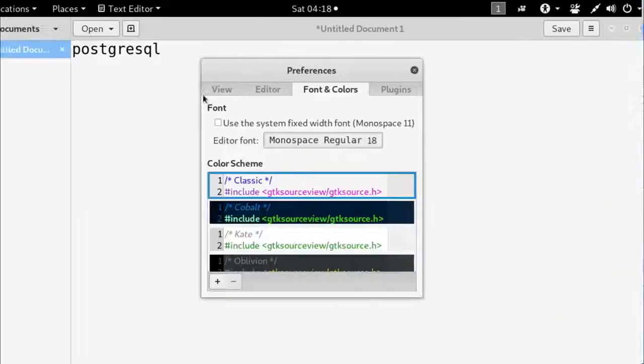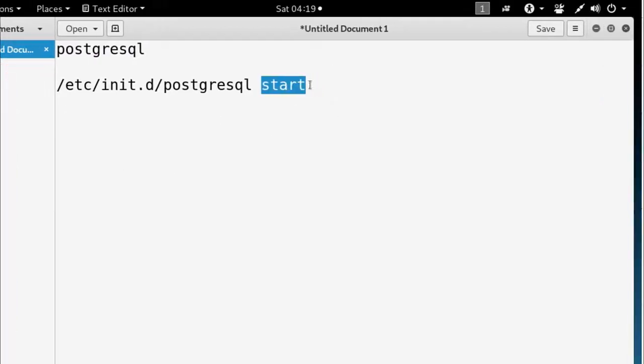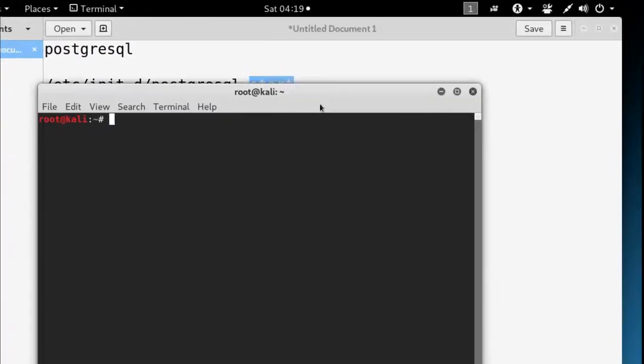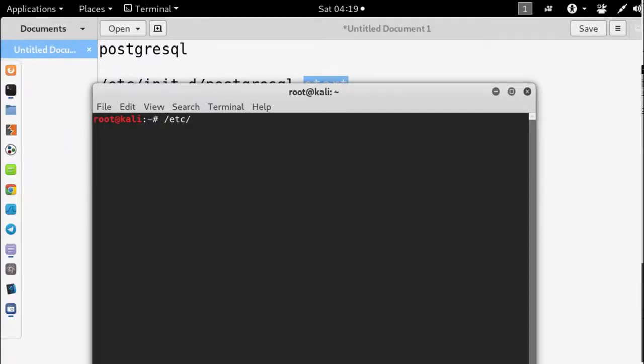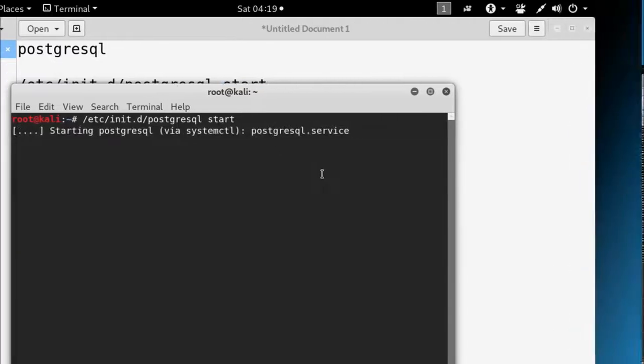I'm going to use 18, okay. And we are in PostgreSQL. The command to start Postgres is /etc/init.d/postgresql and the command is start. If you want to stop, it is stop. If you want to start, it is start. Let me write in my terminal init.d postgresql start. As you can see, the service is starting.